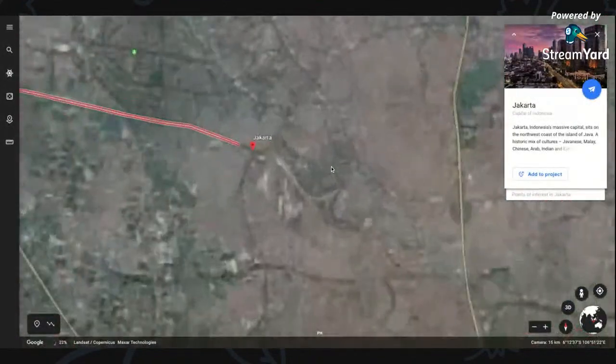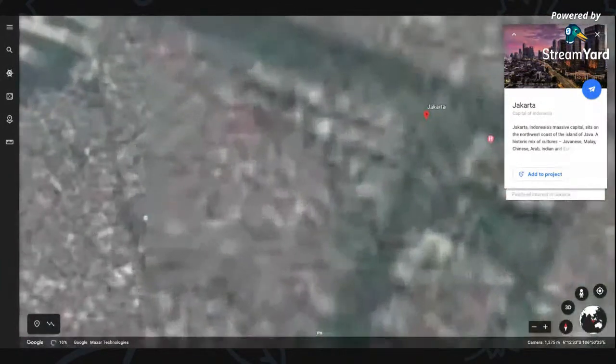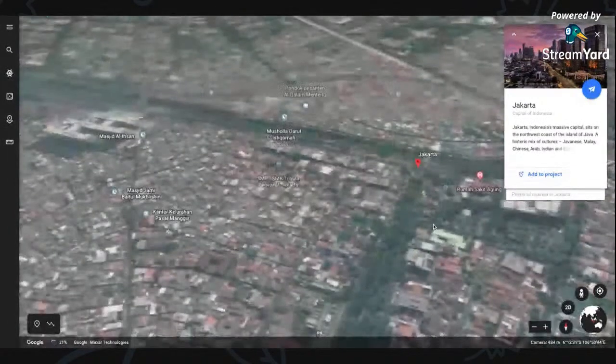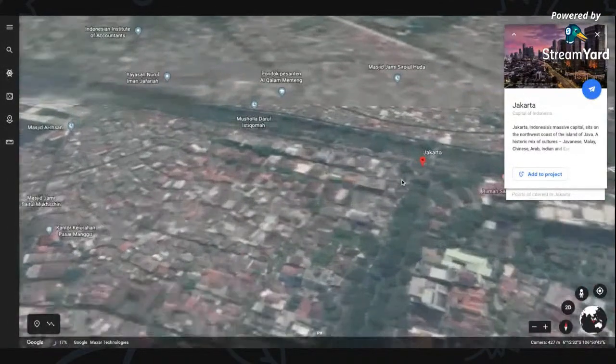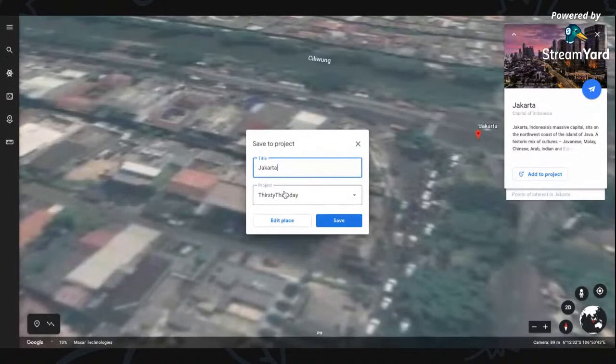And then if you want to have a specific place to view, like a 3D effect, what you can do, in my case, is hold Shift to get a 3D view and zoom in some more. And then all I need to do is add it to the project if this is what I want. And then I'll click save.